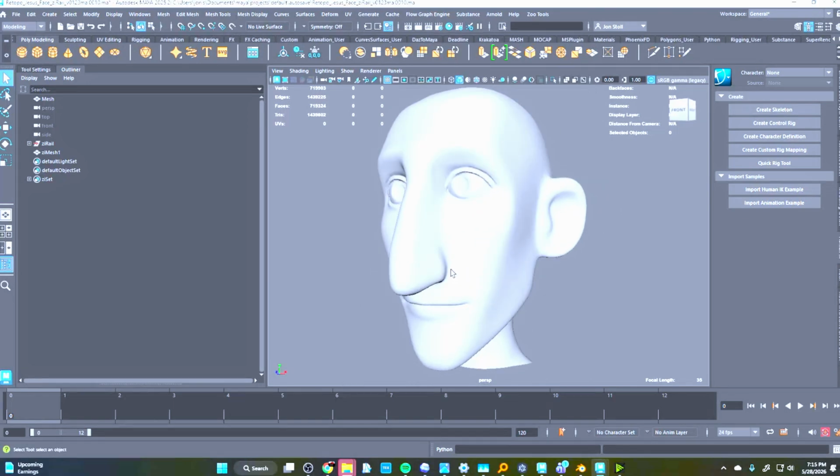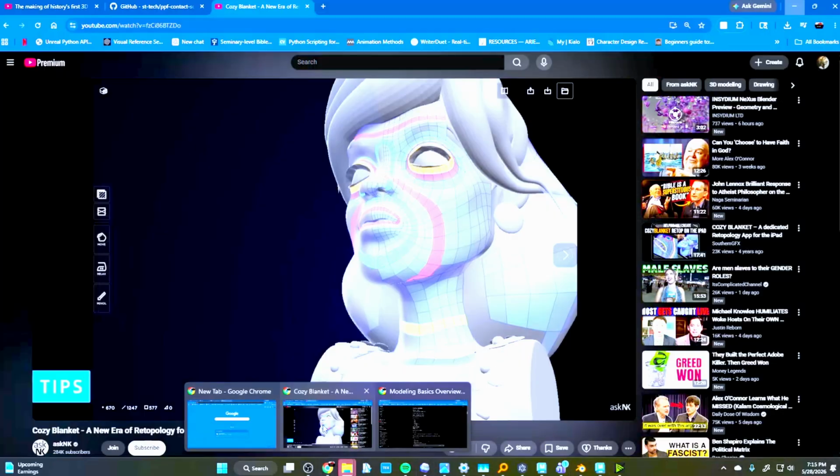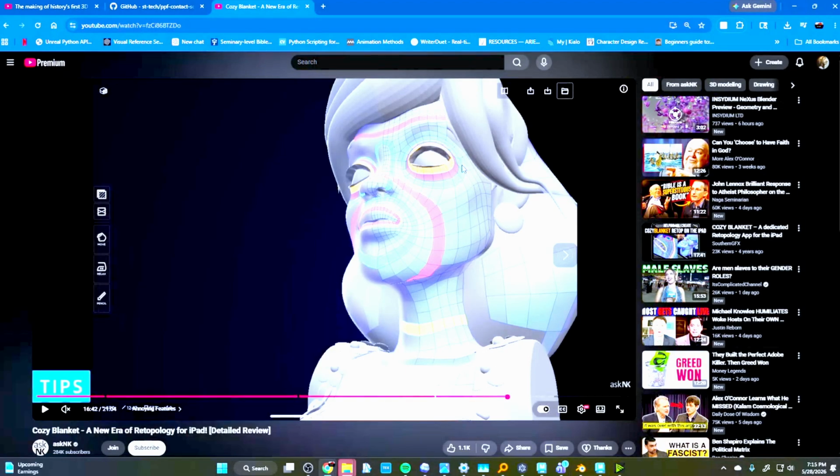What we actually do for video games is that everything has to be as low poly as possible. So this process that we're doing here, you want to make this very much like this for video games.